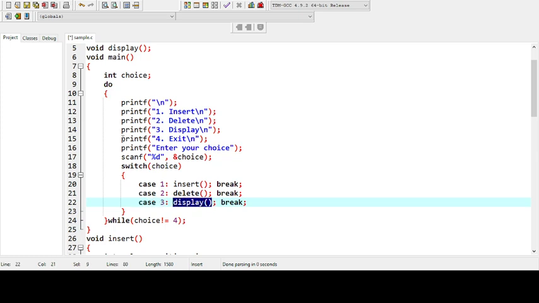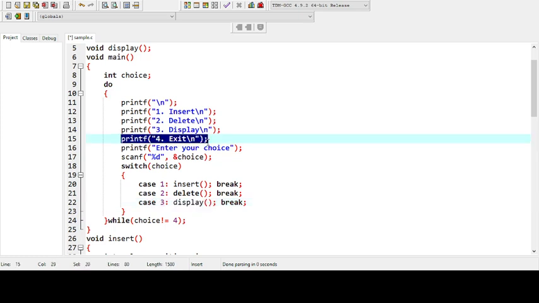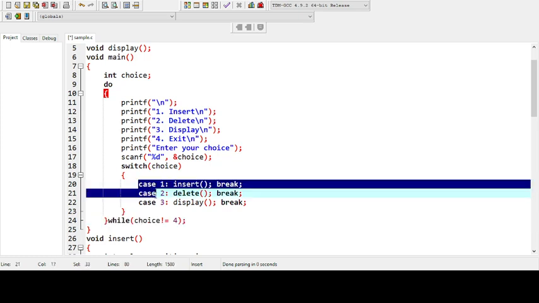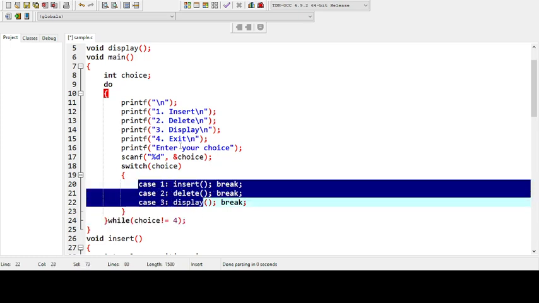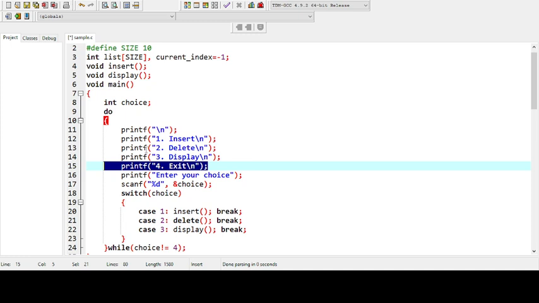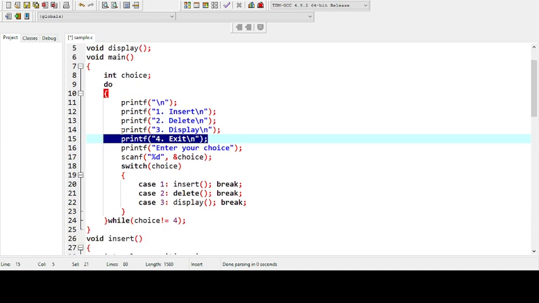We don't need to do anything for the exit option, because the while loop runs only until the choice is not equal to 4. So only for the other 3 options the loop will continue to run. The moment the user enters 4, this condition will become false and the loop will automatically stop. So the program will also end immediately. So nothing needs to be done about the 4th option. And this is what is given in the main function.